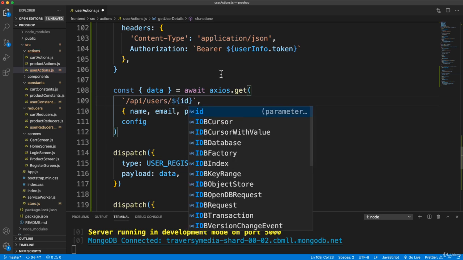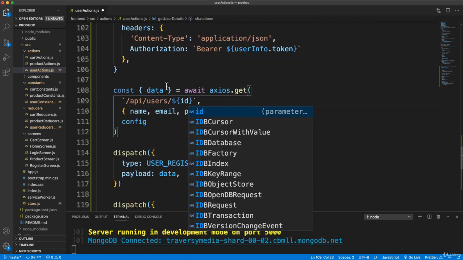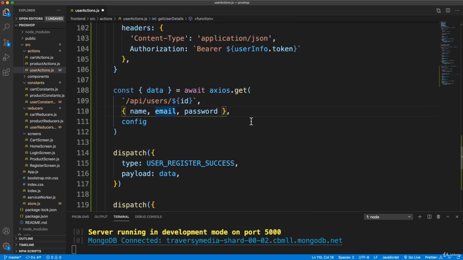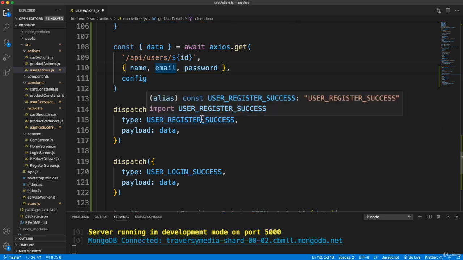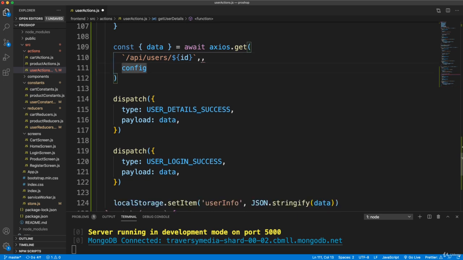Now the ID might be profile, so when we call it from the profile screen, we're going to pass in profile as the ID. We could create two separate actions, but they're so similar that we might as well just do this, so we don't have to repeat ourselves. So here, this is going to be user details success, and the payload is going to be the data that we get from this. Oh, we don't need to pass this in. So we can get rid of that. So we just want the route and then config.